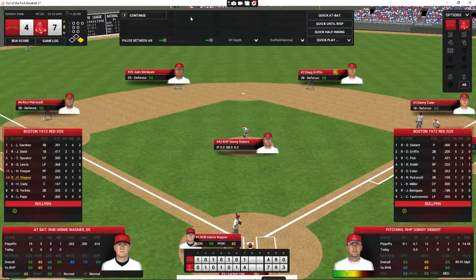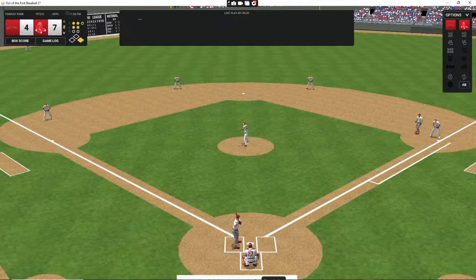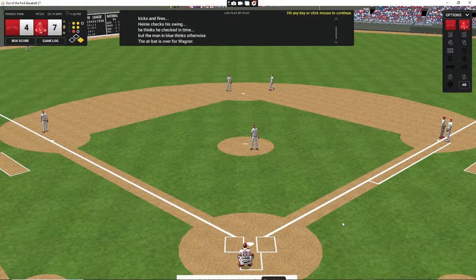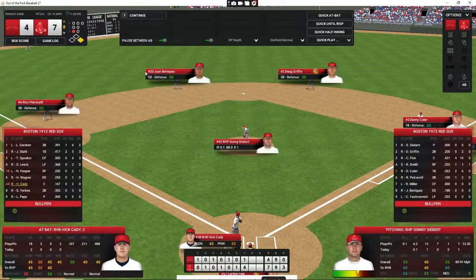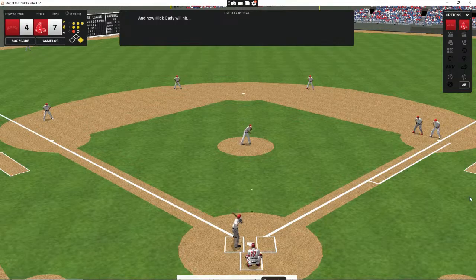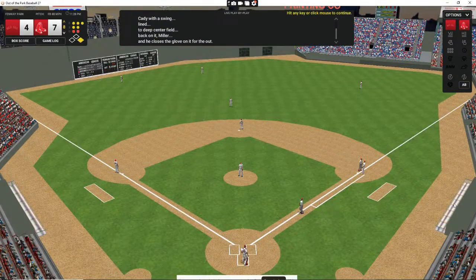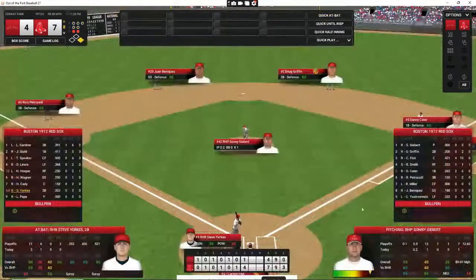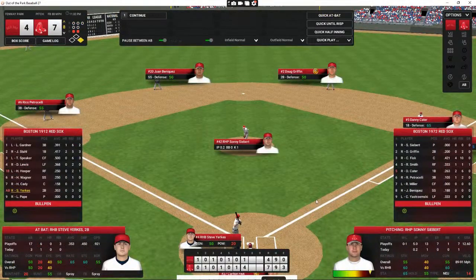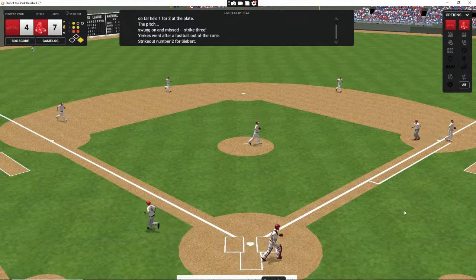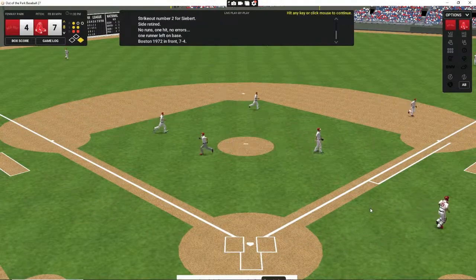Heine Wagner 0 for 2 today. Siebert, 2-2 delivery. He struck him out. 1 out, runner on first to Katie. He's 0 for 2 today. That ball's hit in the center field. Looks like it may drop. No, he catches it for the out. Runner remains on first. Steve Yerkes with a hit. Runner still on first. Siebert delivers. Swing and a miss. Strike 3. 1912 Sox down in the top of the 8th.